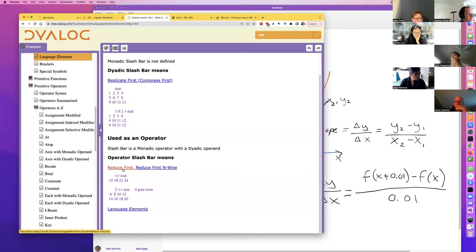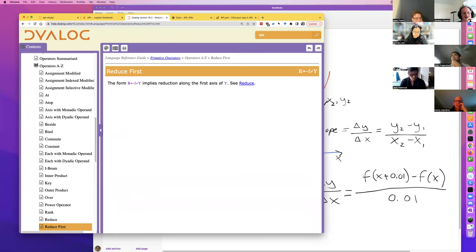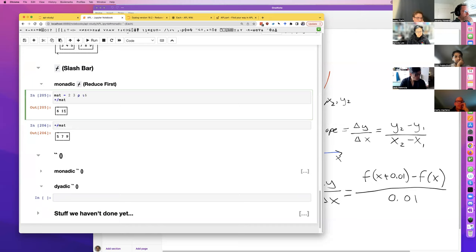This is, okay. So in J, J has a rank operator, which is actually the double quote sign, where basically you can just always say what axis you want to use. So that would be reduce over the zero axis, and that would be reduce over the one axis. But I'm not sure if you can do anything quite the same.